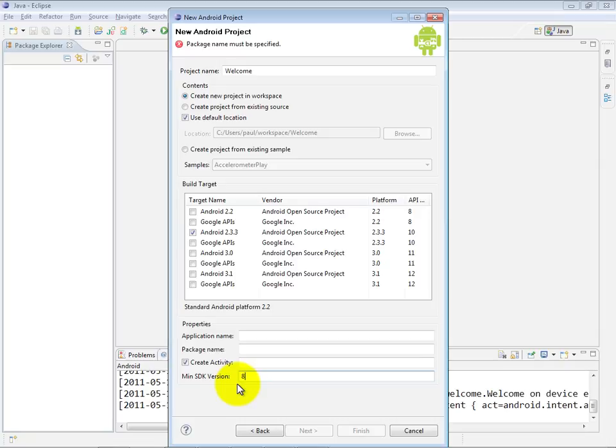So it is relatively common to target a specific platform, a higher numbered platform, but make your app run on lower versions of the platform as well, so that you can take advantage of certain features if they happen to be available. So the next thing we're going to do down here is specify our app name.